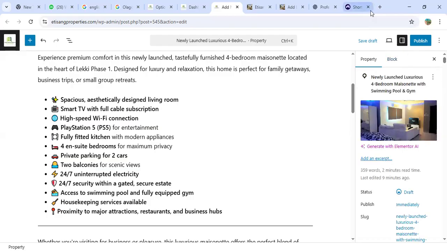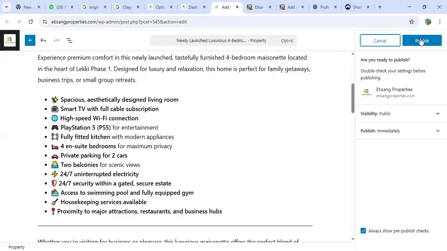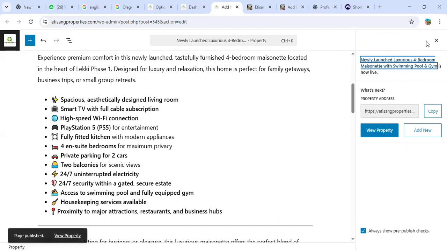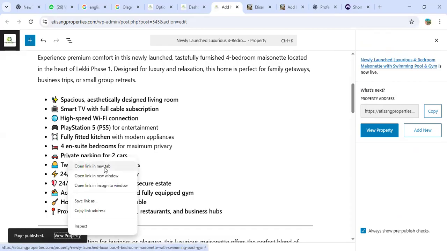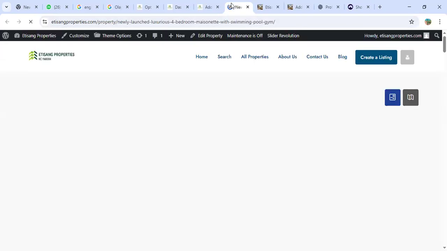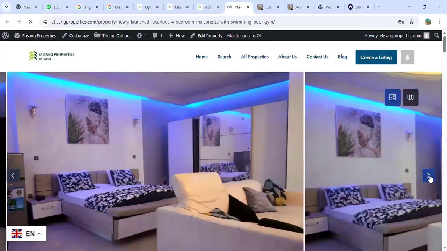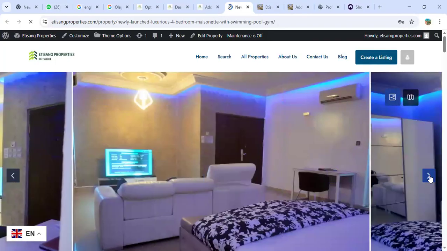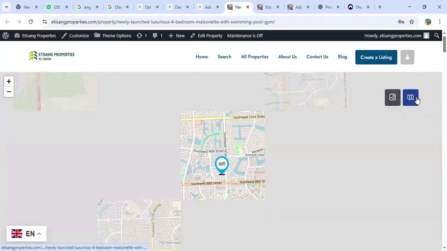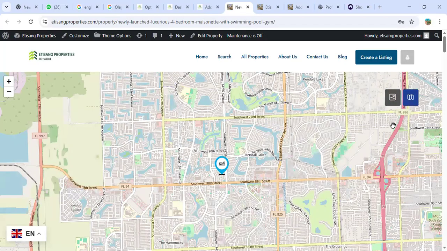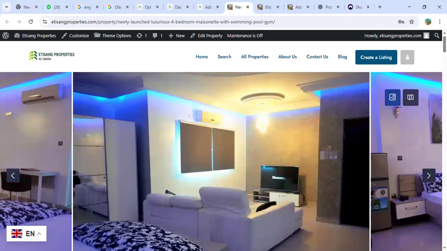So when you are done like that, you click on publish, and you click on publish again. And that is it. That is how to add a property. As you can see, it says page published. Now let's view our property to see. As you can see, everything is looking very beautiful and amazing. The location displays on Google Map. So everything is working. You can see the pictures, you can see the locations.